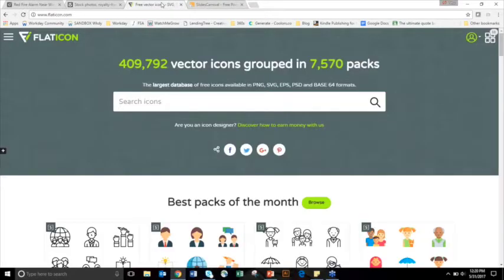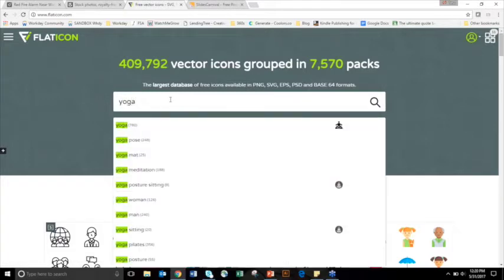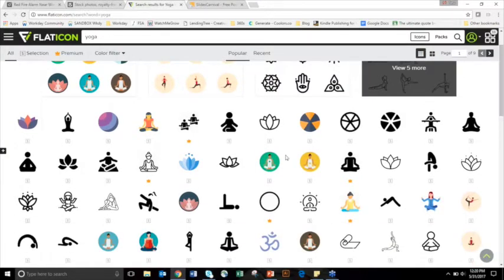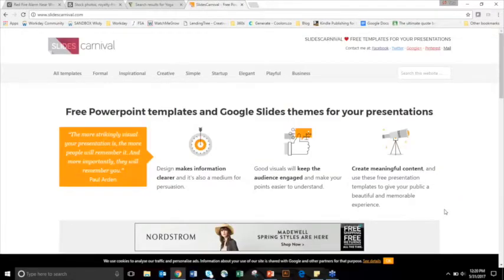And then flaticon.com is the icon site. There's things in here you can buy, right? So these are packages that cost money right here at the bottom. But I can search, let's see, I showed you that yoga icon earlier. So here at the top are packages that cost money, but all these are free with attribution. Some of them are no attribution. And so there's that yoga icon that I used. And then Slides Carnival is the template.